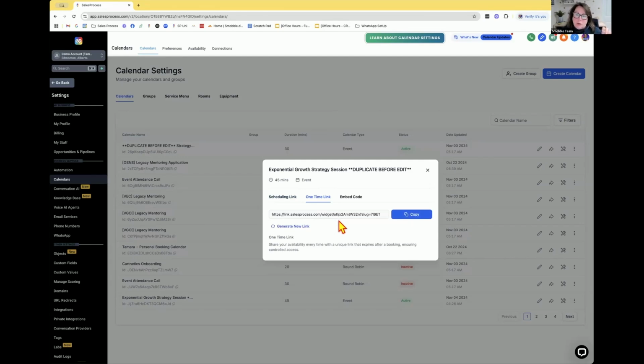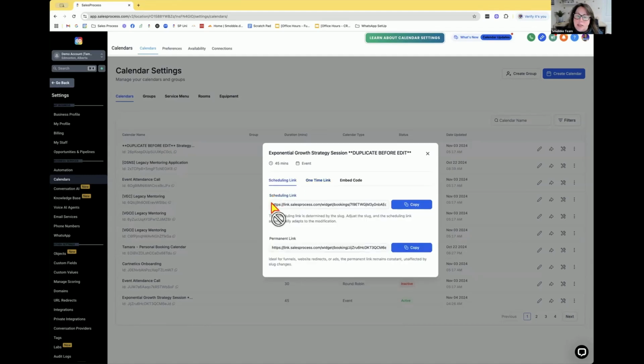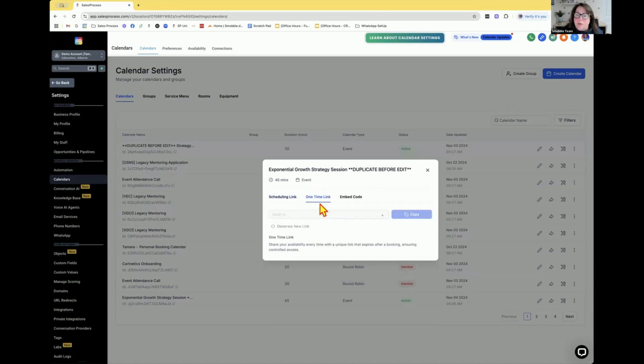They can use that link one time to book a call with you, but if they were to come back and try to use that link again, it wouldn't work. So this is a way that you can protect your privacy, your calendar link, by just giving them a one-time link. So there's a scheduling link, a permanent link. You can share either one of these. And then there's also a one-time link, and you can always generate a new one-time link code as well.